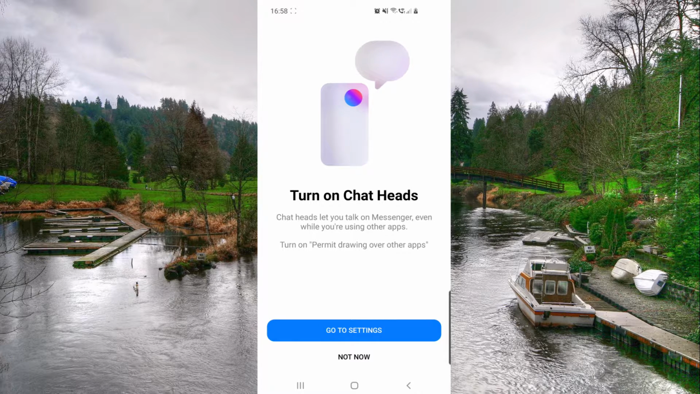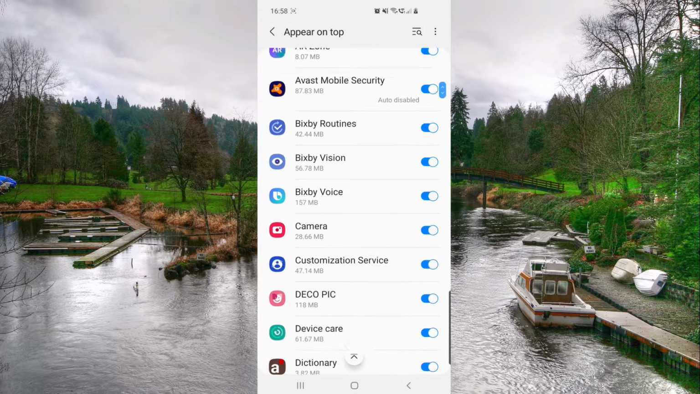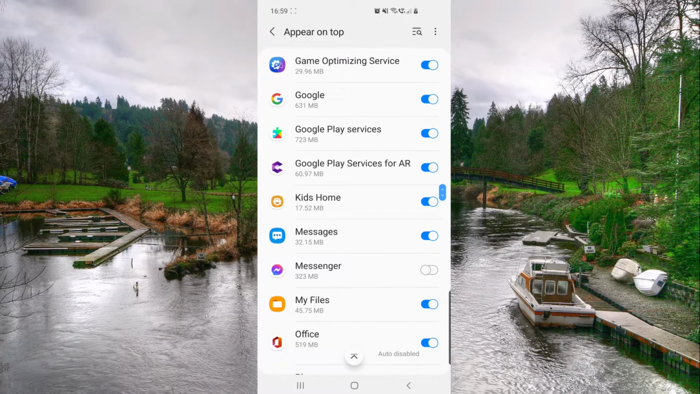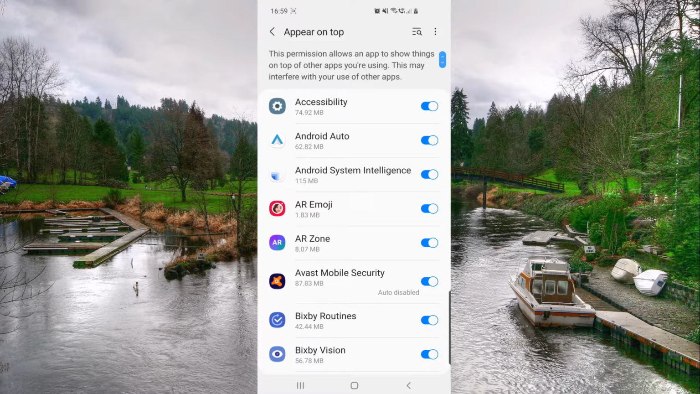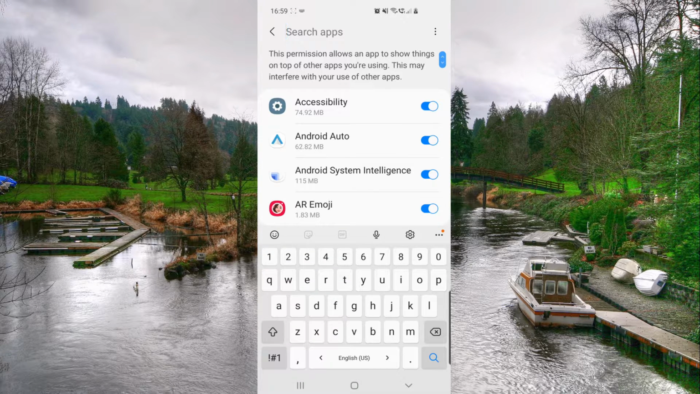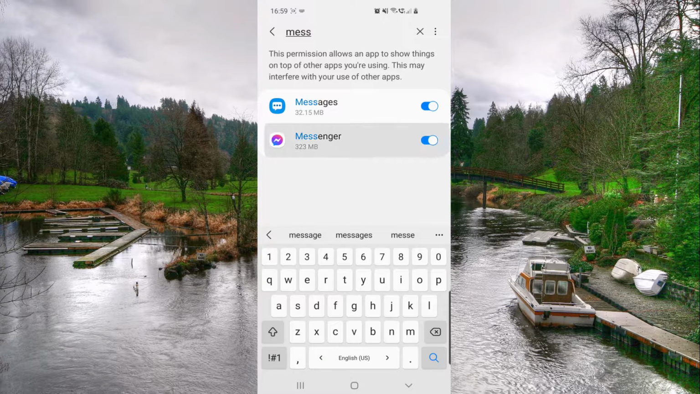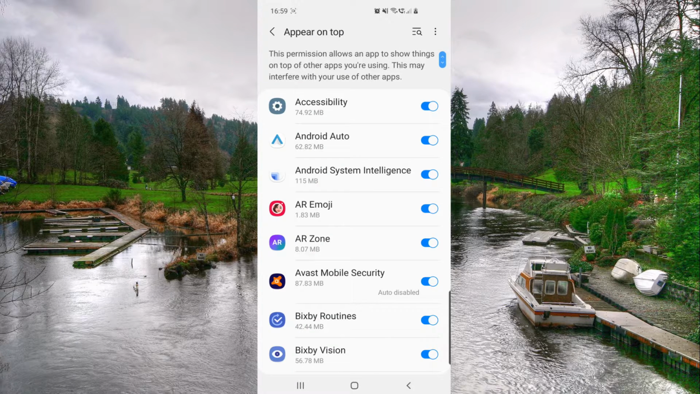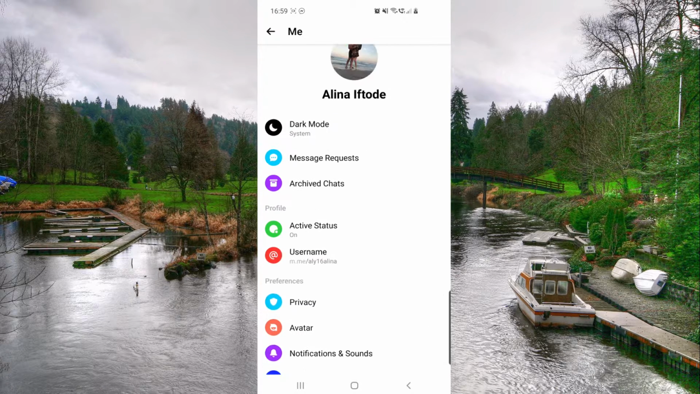apps. So let's click on this, and then from here you want to search for Messenger. From here I find it is right here, or you can just click at the top of the page on this search bar. So click on search for Messenger, click on it and enable it. So that's it. Now let's go back. Once you did that, we have to go back, and now the chat heads are on.